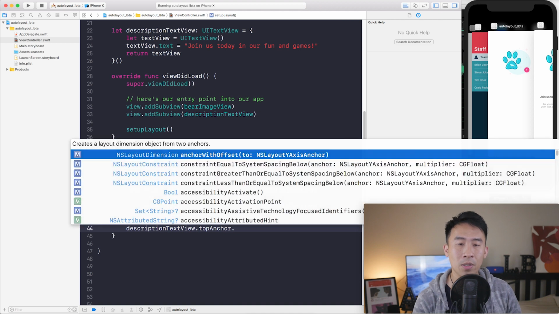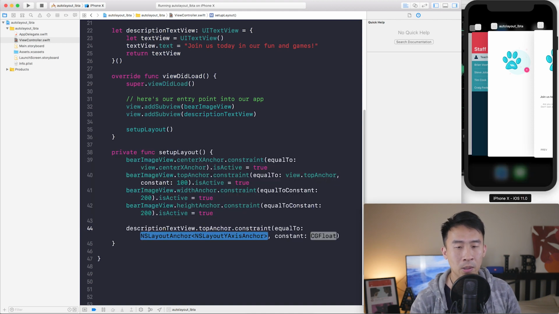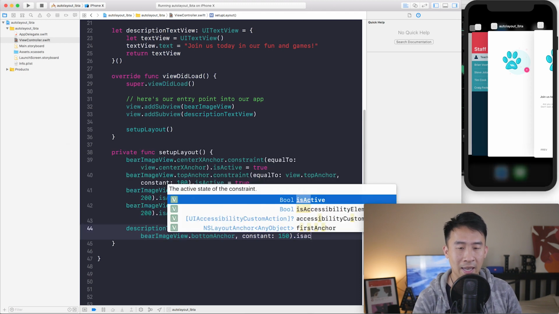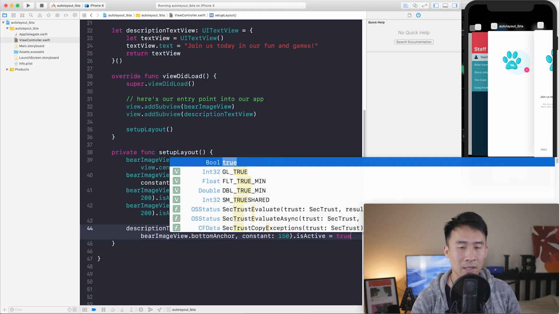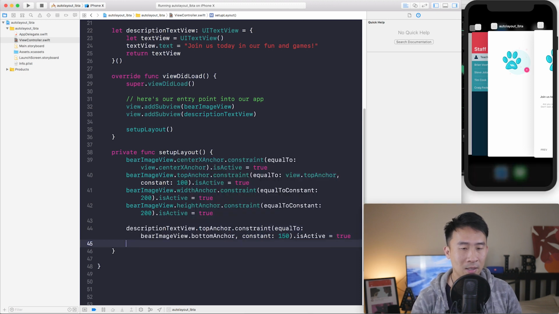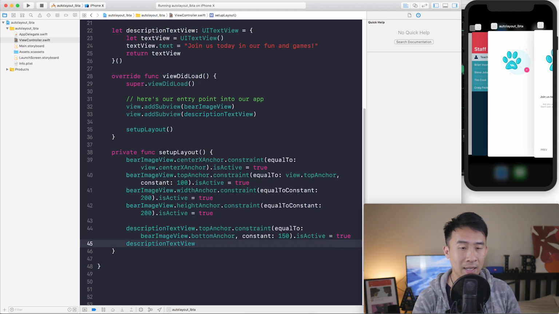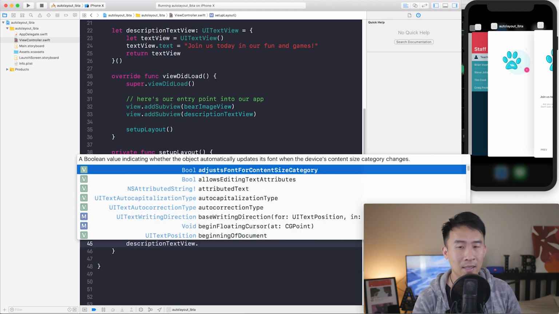The top anchor of the description view will be constrained to the bottom of this bare image view. So bare image view dot bottom anchor, and the constant, let's just use the value of 150. It's going to push it down from the bottom of that image. So I guess we can set is active equals to true while we're here, or we can do it later. Doesn't really matter so much. And let's just use description text view again and set the left, right, or the width.